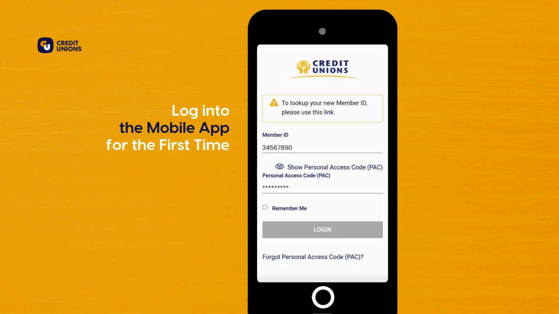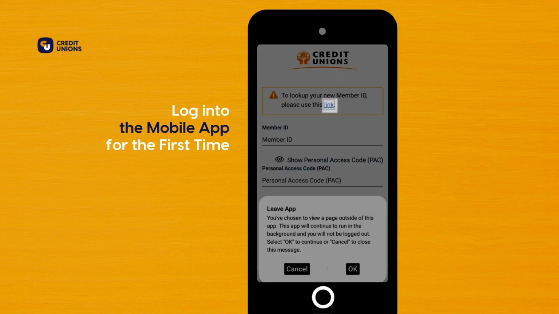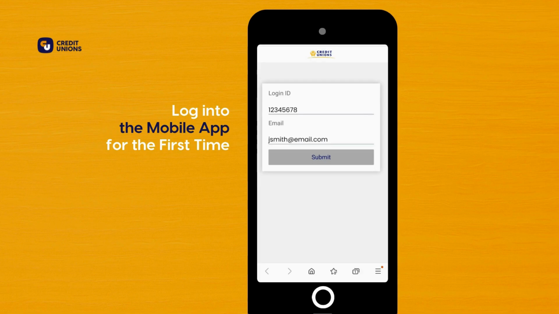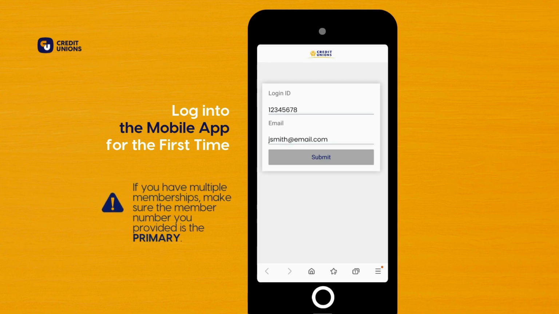You can find your new member ID on the letter you received in the mail. If you do not know your new member ID, you can look it up by clicking the link. Enter your former member number and your email address, and you will receive an email with your new member ID. Please note, if you have multiple memberships, the member number provided must be the primary for this tool to work.